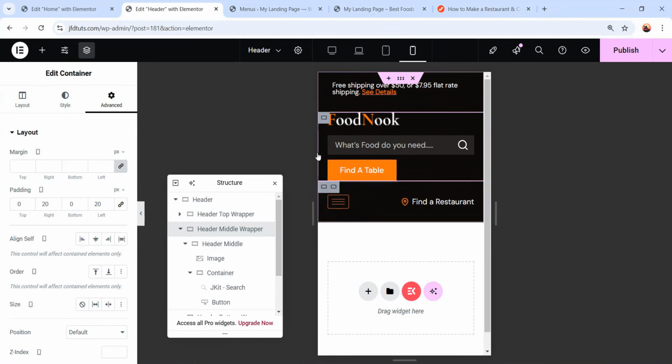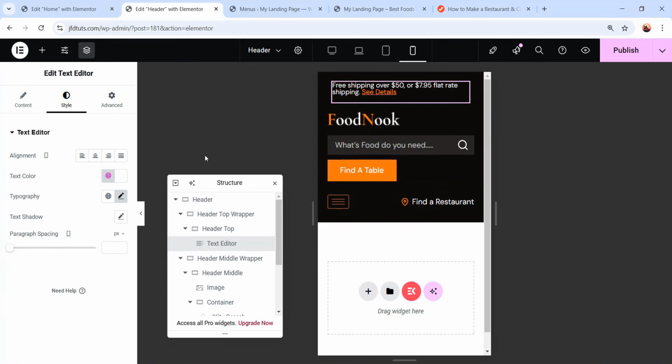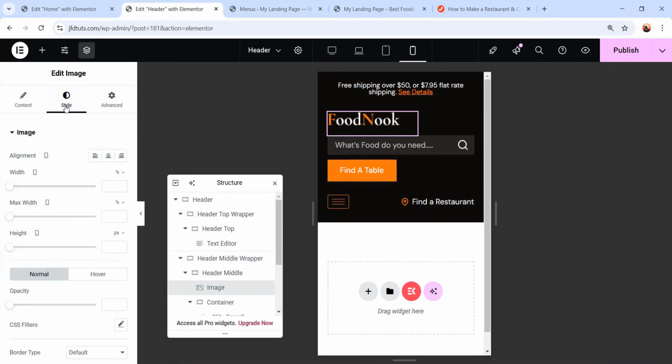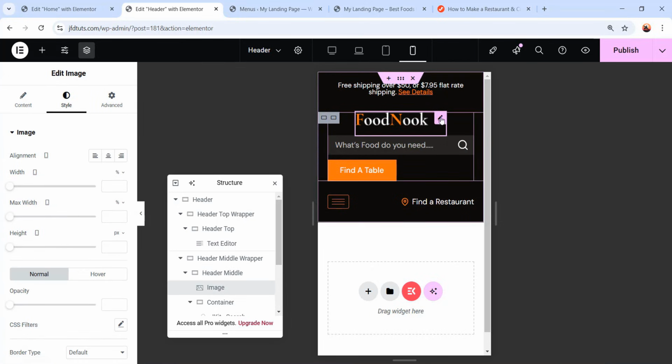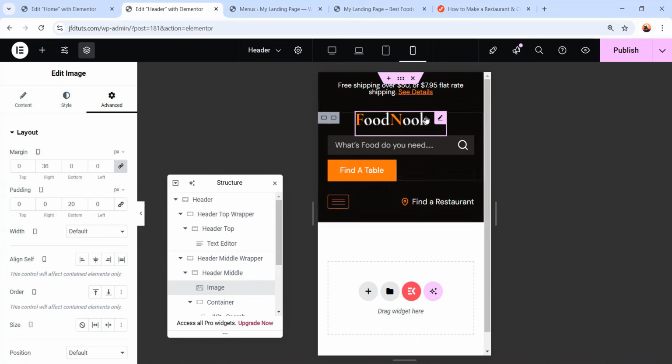And one last thing here, it would be really better if we make everything centered on the mobile mode, like make this one centered, make this logo centered. And actually to center this logo, we have to select the header middle and make this justify content center. And also we have some margin on the right side, you see, just make it 0 now. The logo will be centered.